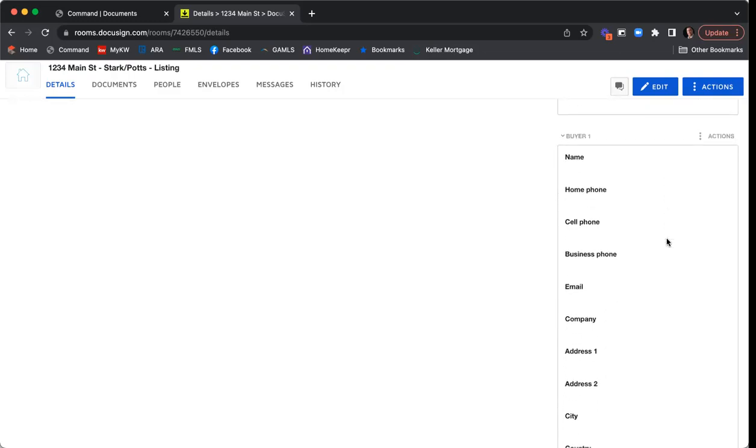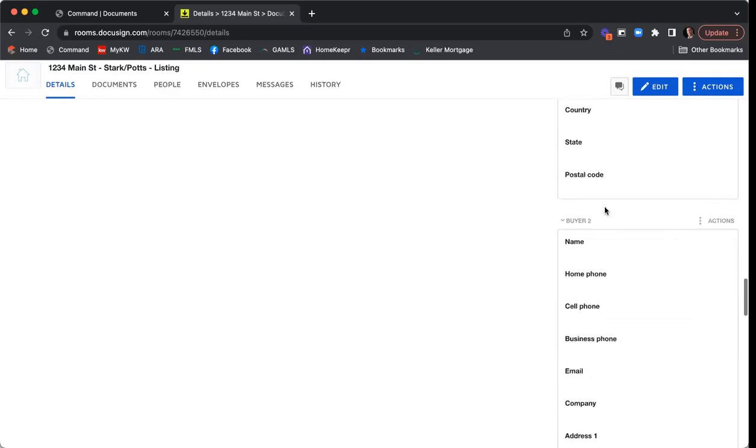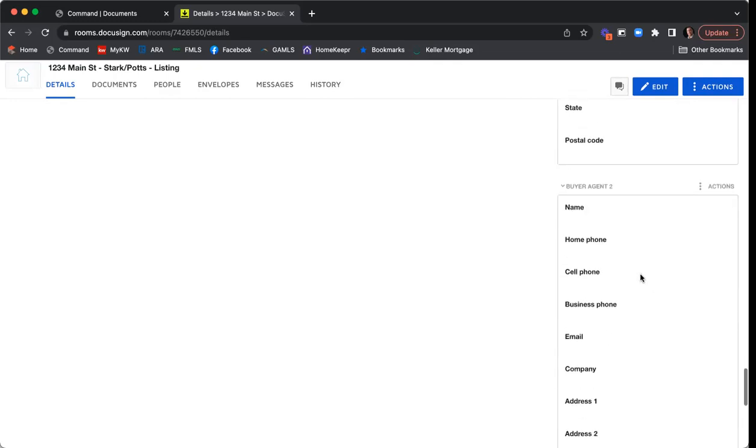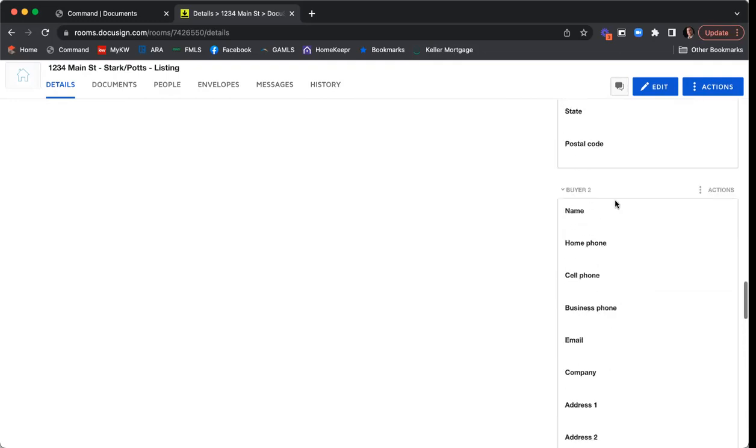Now, I want to point this out because it is kind of a ways down the page. If you're working with a buyer, you're going to have to scroll all the way down to double check and make sure that their name and contact information is here. So we have buyer 1, buyer 2, buyer agent 1, and buyer agent 2. So if you're working with a buyer, make sure that this information is filled out.